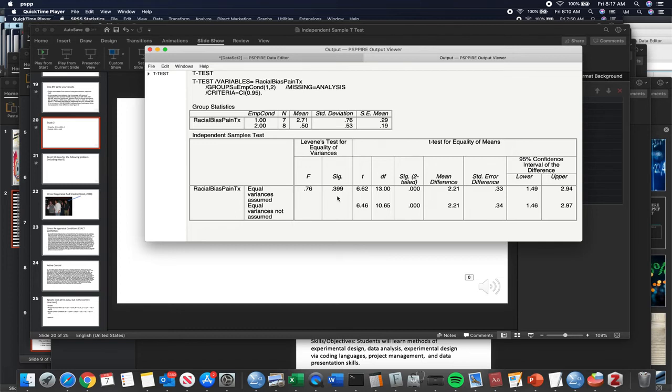I'm not going to talk too much about that. This is just a test of equality of variances. If it's a significant test, that means the variances are different across your two groups, and you need to use the bottom row, okay? And you can see here that the degrees of freedom change. They're adjusted. All this stuff is going to impact our t-value, essentially.